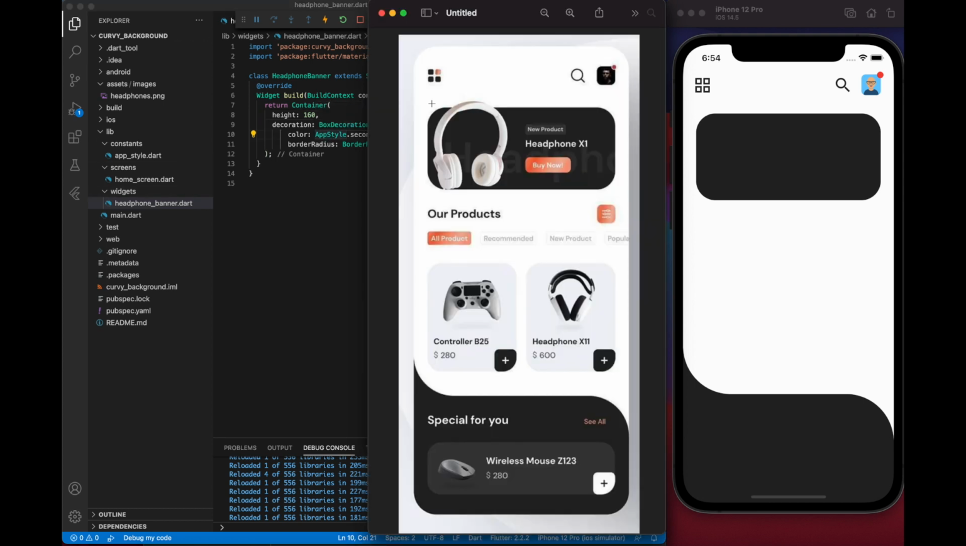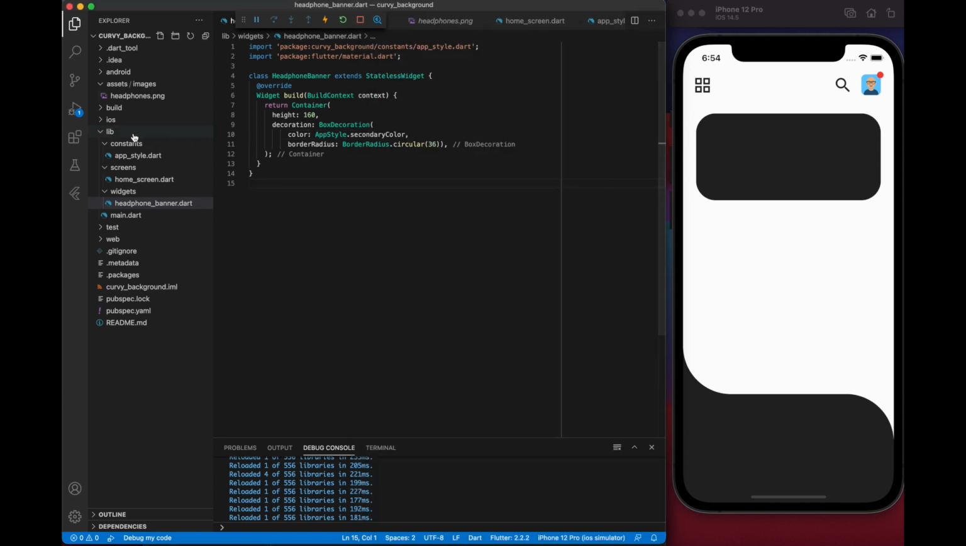Now, we need a model to encapsulate the product information, so we're going to go ahead and create a new folder called models, and this is basically where you'd want to put any models you define, any classes that contain information about entities you're going to be using in your application. So I'm going to create a model called product.dart.